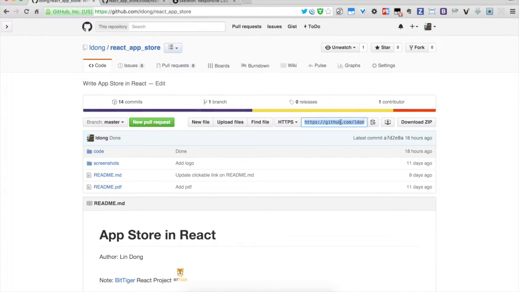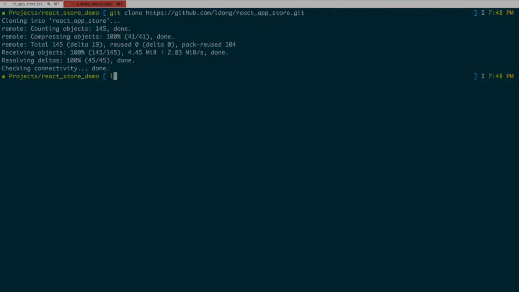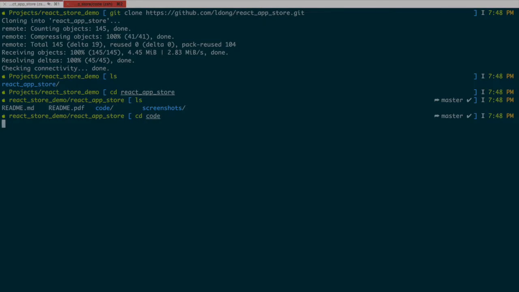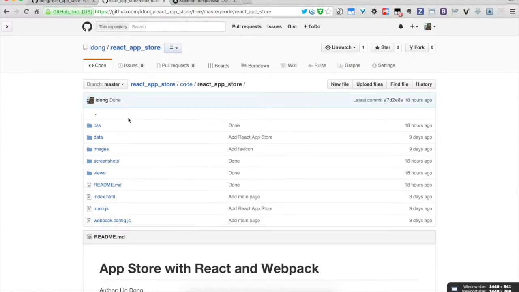Let's clone this repository into our local machine. Okay, so let's see the file structure. We have code, screenshots, and so on and so forth. So we're at this directory of React Sport Code App Store. Let's look at the README.